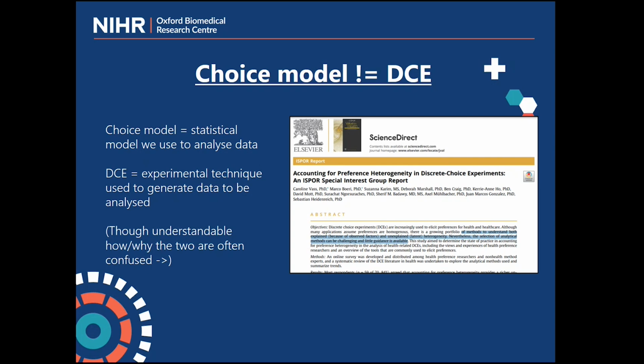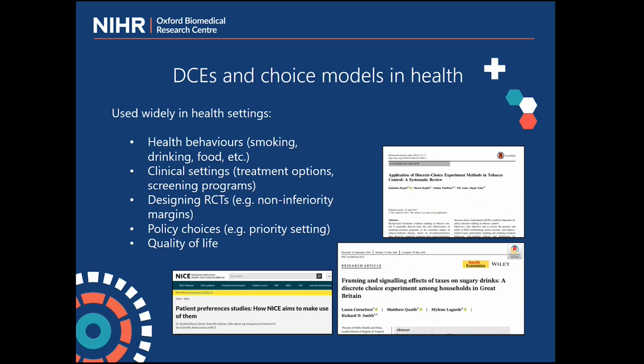And then I have a choice model, which is an econometric model I use with that data from the experiment. But remember that I don't have to have data from an experiment to use a choice model. So if I'm interested, for example, in smoking choices, I could use a discrete choice experiment, get some data and put that on a choice model. But I could also get choice data from real world settings, maybe scanner data or internet sales, and I could use that in a choice model. So it doesn't have to be the case that a discrete choice experiment always means choice model. But we use these for all sorts of things in health.